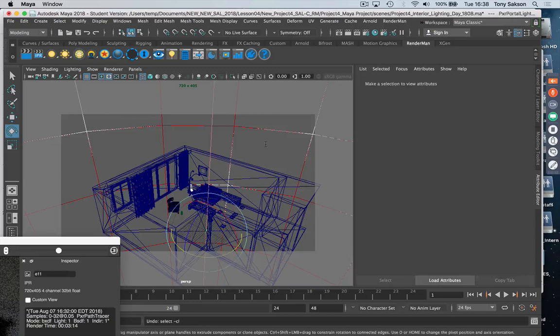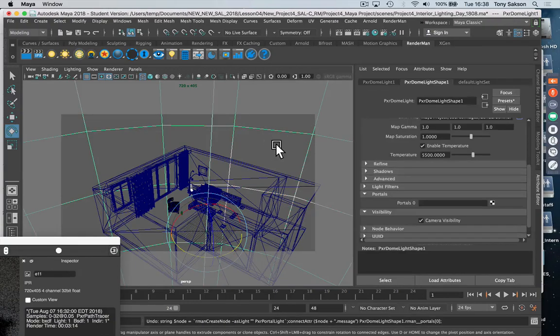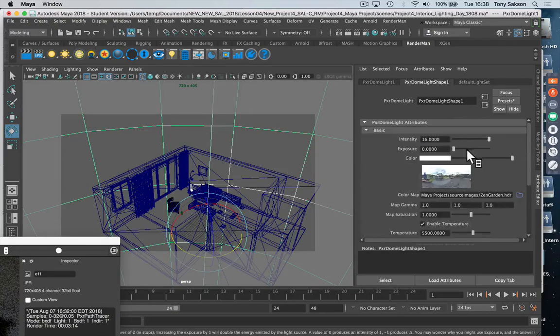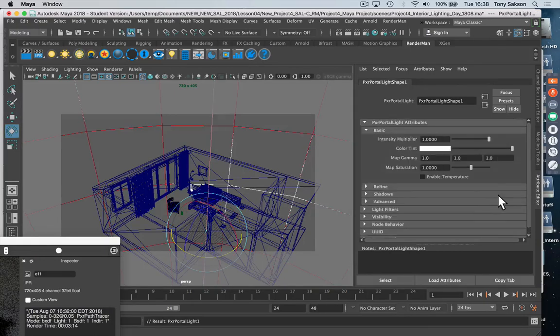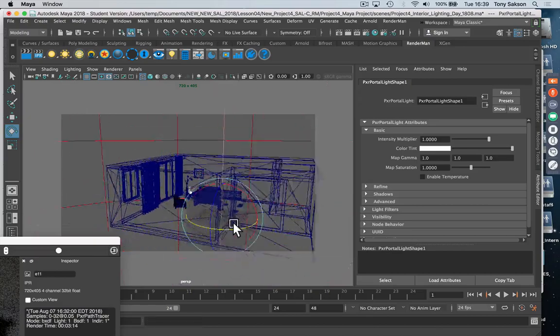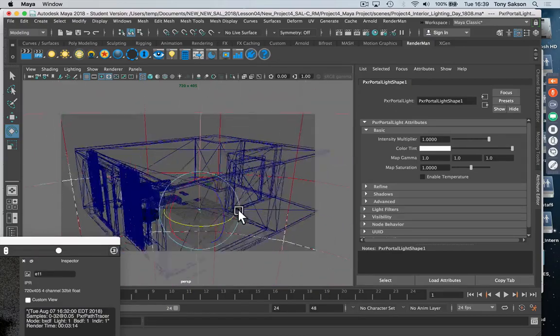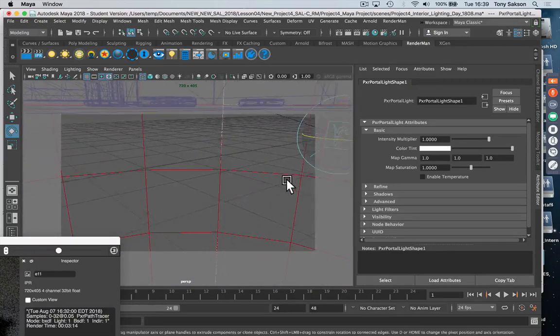Okay, let me zoom back here. There we go. All right, so select your dome light, go into the attributes, go down under portals. There's nothing in here. You click on the checker button next to the blank portal, and it will create a portal for you. Now notice, when you do that, it automatically selects the portal, drops it in where? Middle, center of the world. So this is where you have to translate it and rotate it into position.